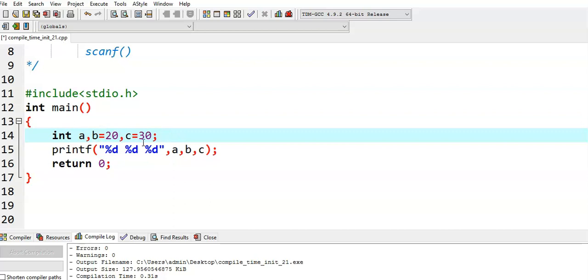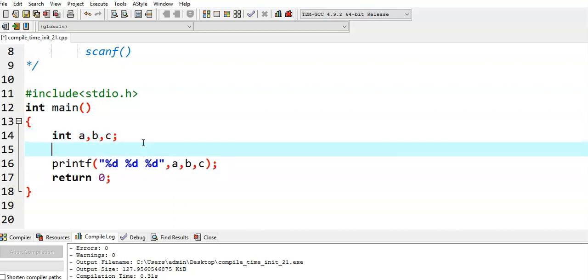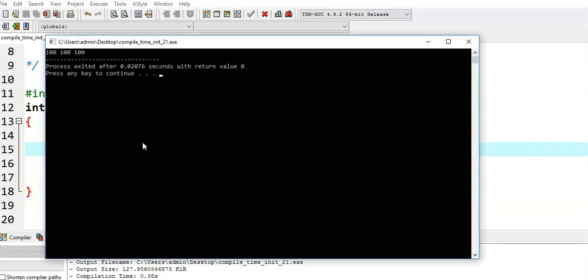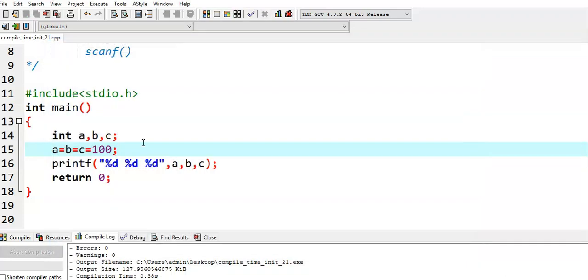Now we see the next example. In this example I will declare all three variables of the same type, but I will assign them a single value. A is equal to b is equal to c is equal to 100. Now what I have done here, I have assigned multiple variables with a single value. That means I have initialized three variables with a single value. So I will run this program. We got a 100, b 100 and c 100. So this is another example.